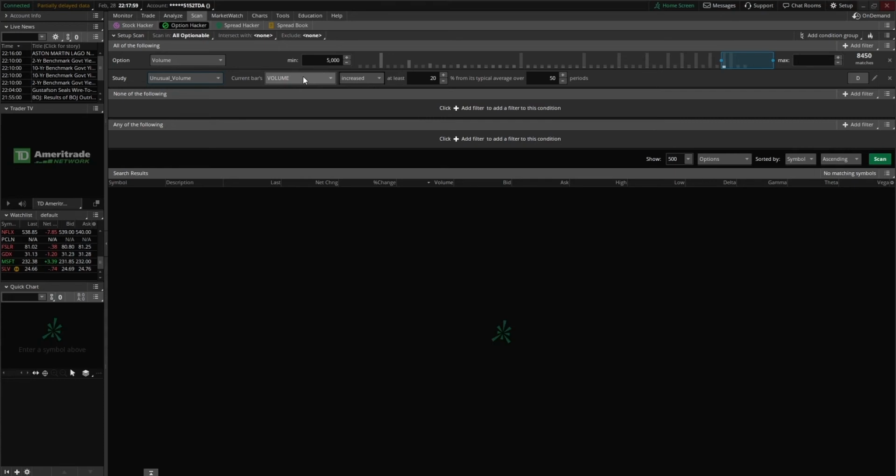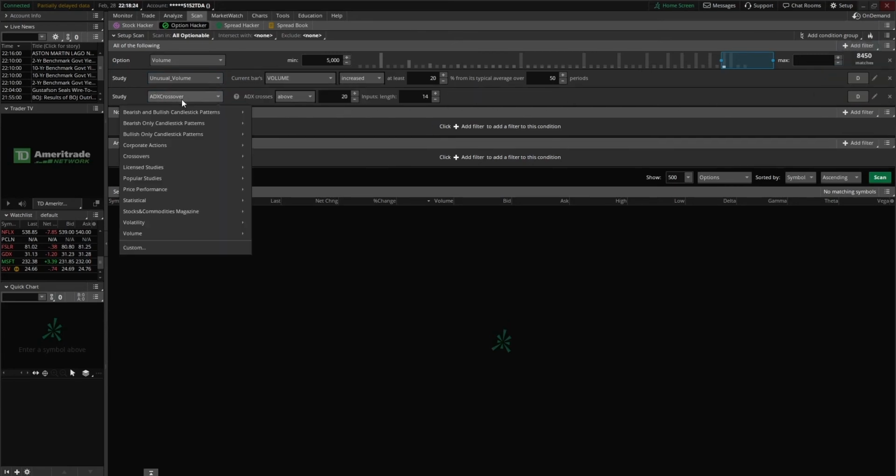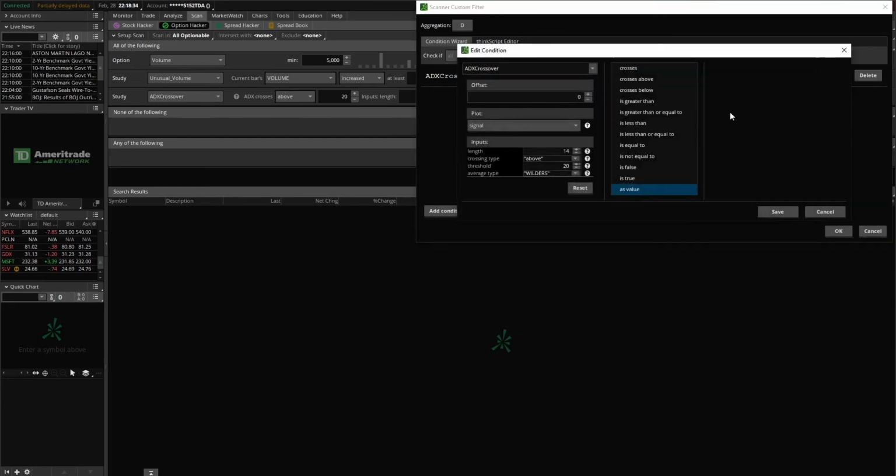Now, the third filter I want to add, I am a big advocate of always trading options that have a bigger volume than they do open interest. So I want to add a filter that it's only going to show me options that have a higher volume than open interest. So that is going to be another study. And this is how this is going to work. We're going to choose the drop down. We're going to go to custom. And then right here, this is the condition. This is pretty much the filter. We're going to edit that filter.